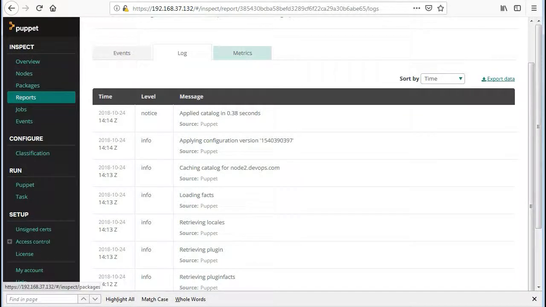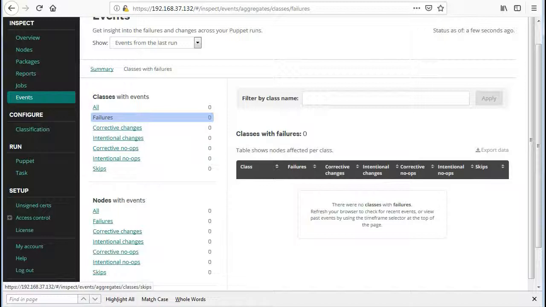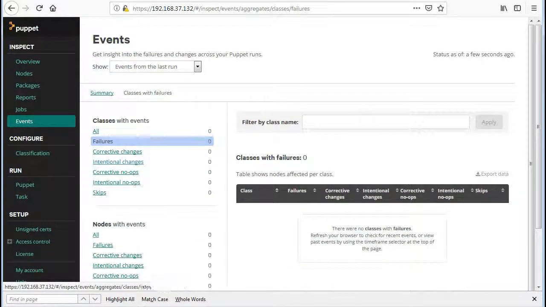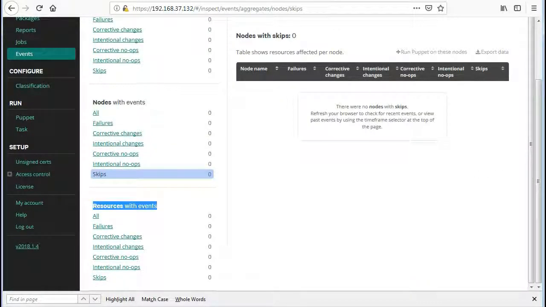Next section is Events. The Event Summary view is an overview of recent Puppet activity across your whole infrastructure, and can help you rapidly assess the magnitude of any issues. The summary view is split into three sublists, one for each perspective: classes with events, nodes with events, and resources with events. Each sublist shows the number of events for that perspective.